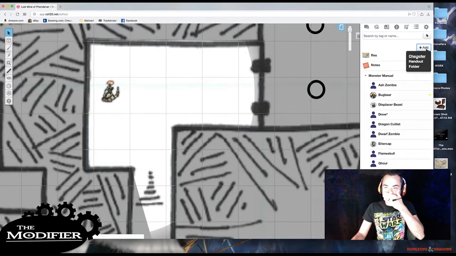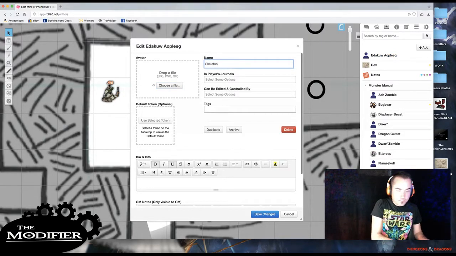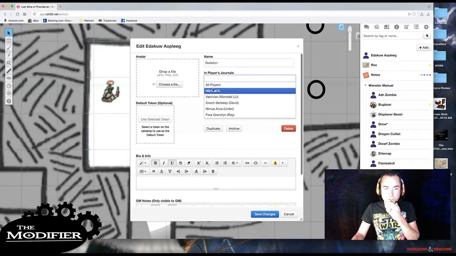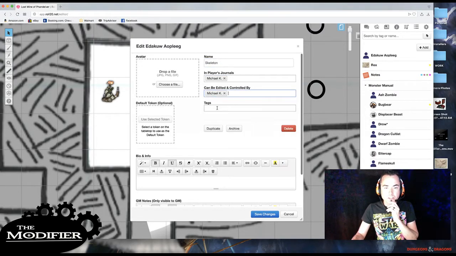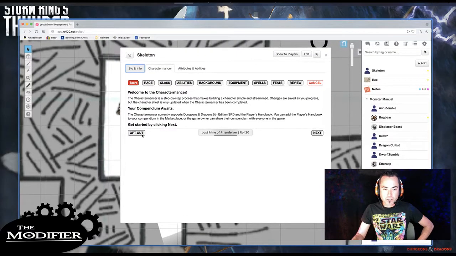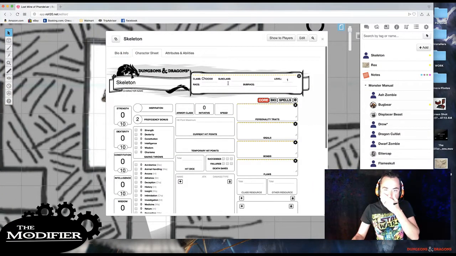So we're going to click on Add a Character, and we're going to name it Skeleton, because we're going to make a skeleton here. I'm going to put it in my journal, and I'm going to say it can be edited and controlled by me. So we're going to save those changes. Now I'm going to opt out of the character mancer for right now again.